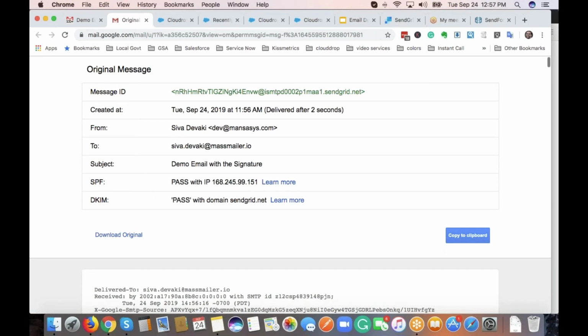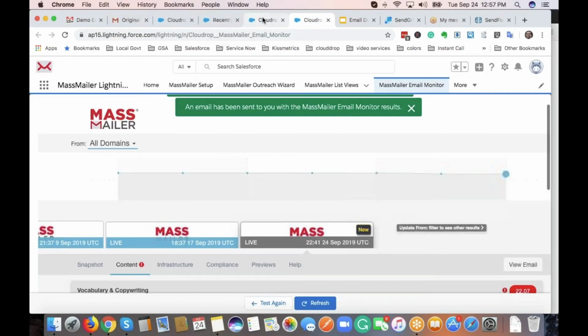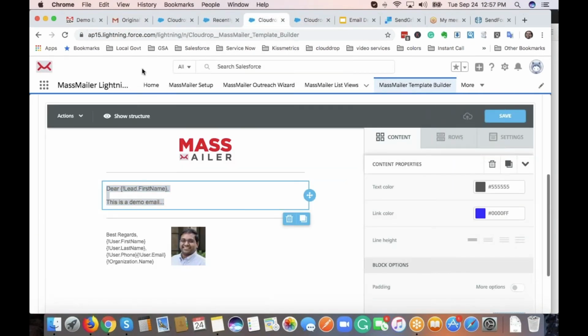That's where the email monitor, MassMailer email monitor comes in the picture. Okay. All right. Any questions so far? I was going to show a quick MassMailer demo as well before that. I think we're good.